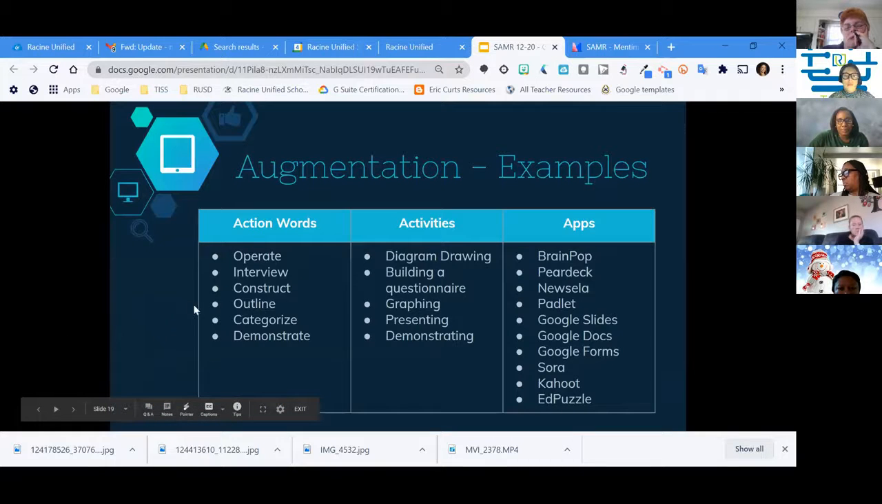Again, we have a chart for augmentation. It includes action words like operate, interview, construct, categorize, demonstrate. Some activities could be building a questionnaire, diagram drawing, graphing, demonstrating something. Some of the apps, we still have the Google Slides, Docs, Forms, and Sora is still on here. It's just utilizing it at a different level. We also have added on here Brain Pop, Pear Deck, again, Newsela. We saw earlier how that applies to all four levels, depending on how you utilize it. Padlet, Kahoot, and Edpuzzle are at this level as well.